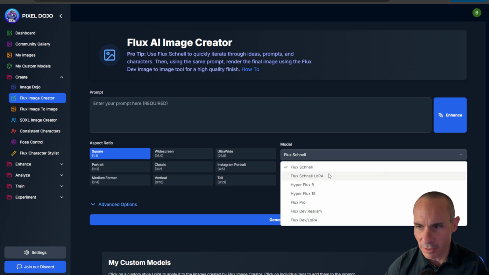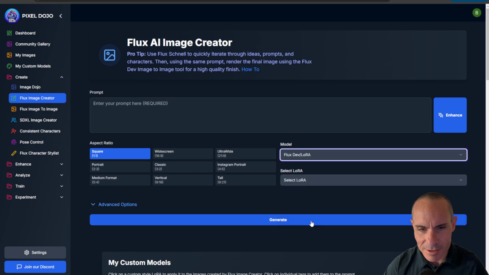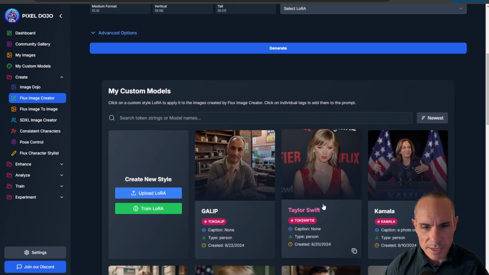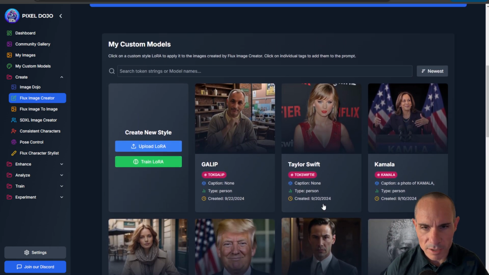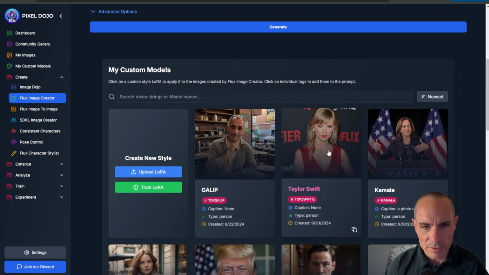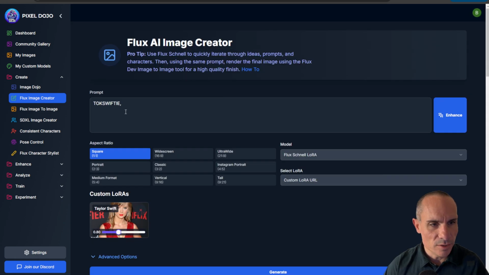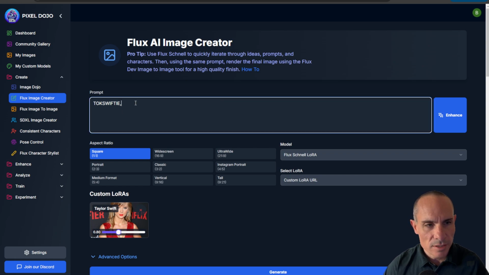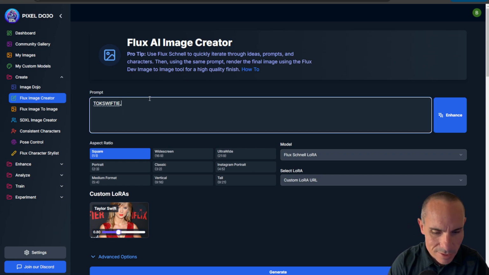You can see over here in the dropdown, you've got Schnell, Schnell LoRA, Hyperflux 8 and 16, Flux Pro, Realism, and even Flux Dev with LoRA support. So from here, why don't we just jump in and go to Flux Dev LoRA. Then we'll jump down to my LoRA model selection here, and we'll go with Taylor Swift. Why not? You can see that when you click on the LoRA, it automatically adds the token to the prompt box up here. And we can just say, sitting in a cafe in Lisbon.